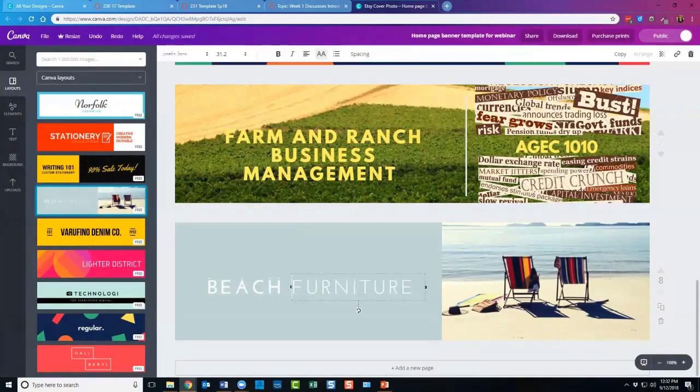And notice that there's two different fonts here. This one is heavier than this one. So maybe I want to call this Health 101.